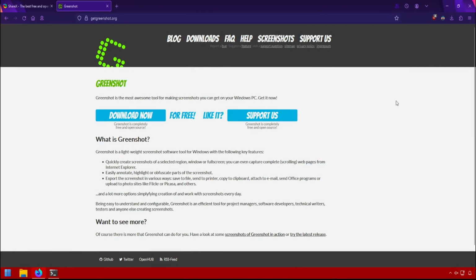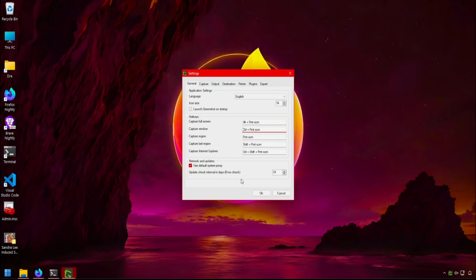Greenshot is a much simpler program. It doesn't have nearly as many features as ShareX, but it's still more configurable than the default screenshot app in Windows. You can configure hotkeys for capturing a region of the screen, an active window, the entire screen, or the last region. My hotkeys are the same as with ShareX.